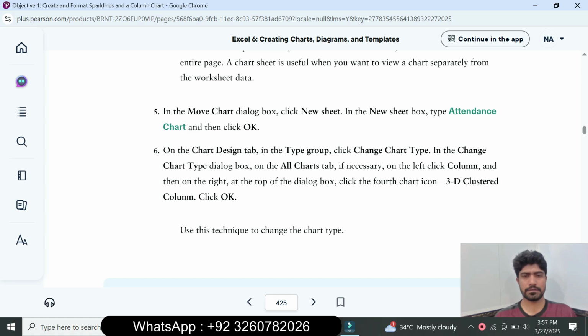Next, on the Chart Design tab in the Type group, click Change Chart Type. In the Change Chart Type dialog box, on the All Charts tab if necessary, click Column on the left, and then at the top of the dialog box, click the fourth chart icon, which is the 3D Clustered Column.